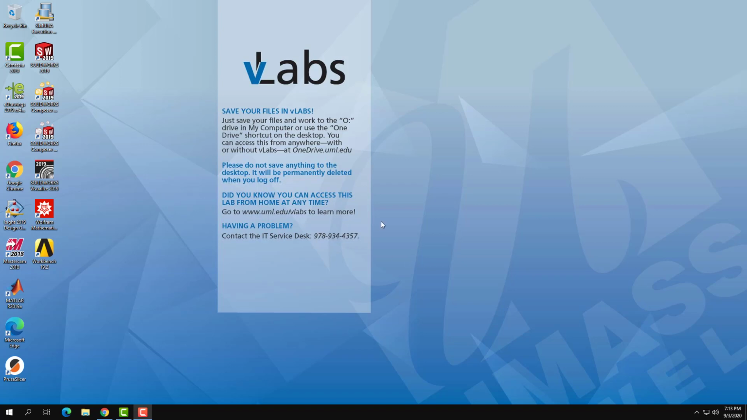Hi, folks. So what I'd like to talk about is a little bit more VLabs and especially how OneDrive fits into this. But by the way, when you're running VLabs, so I'm in the mechanical engineering VLabs pool right now, and I just installed Camtasia, which is a screen capture package, and it installs really fast.